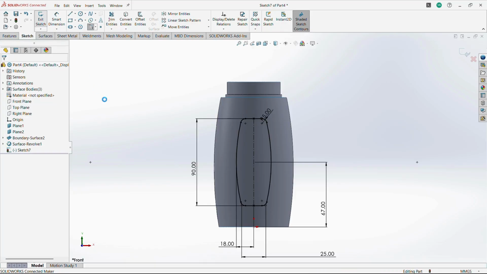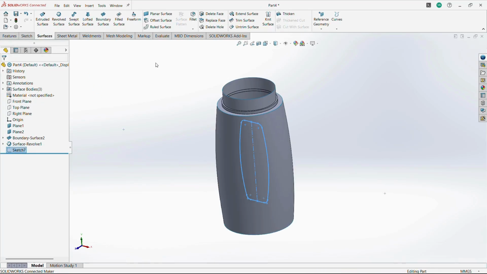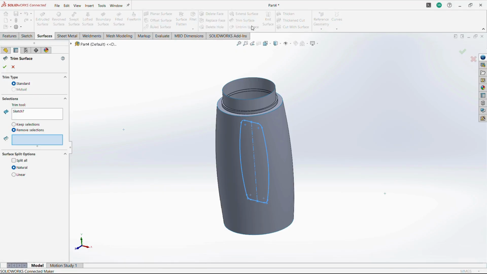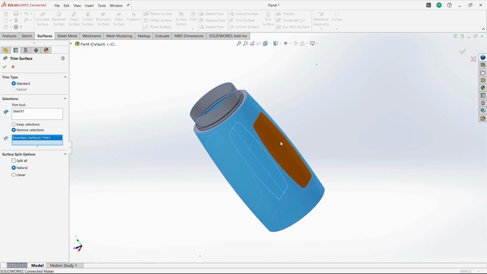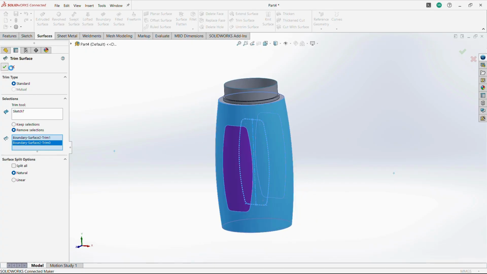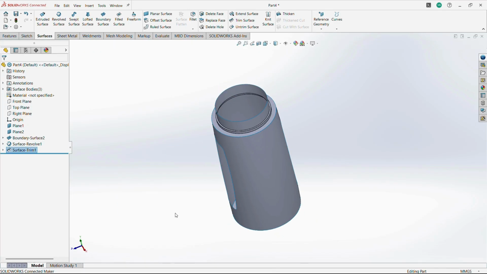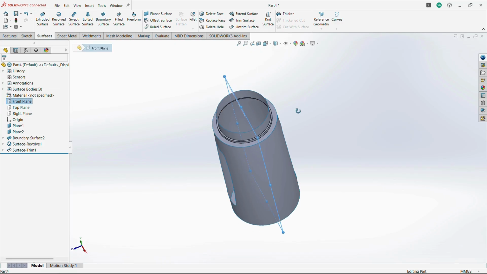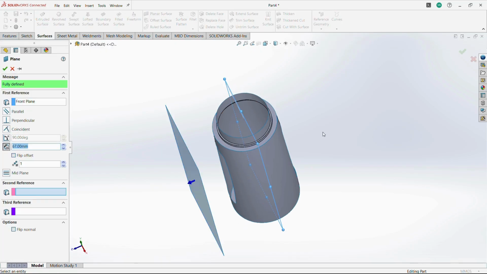Once you mention the radius, just exit the sketch and form a pocket using trim surface. Choose trim surface and remove this excess portion at two opposite ends using this single sketch profile. Now we are going to create a new plane. So select the front plane and go to reference geometry, plane.